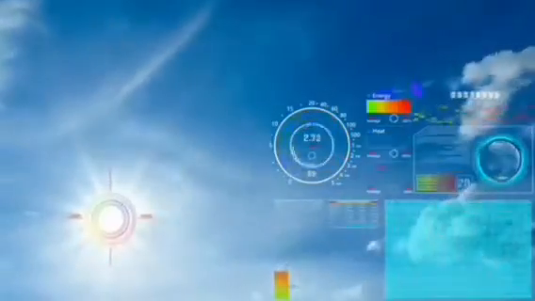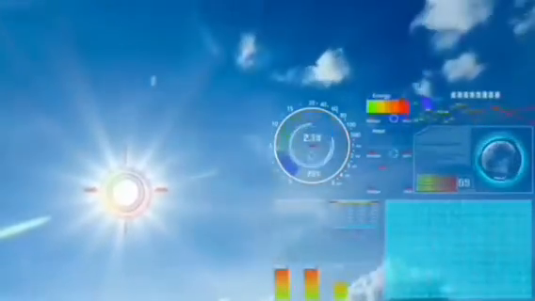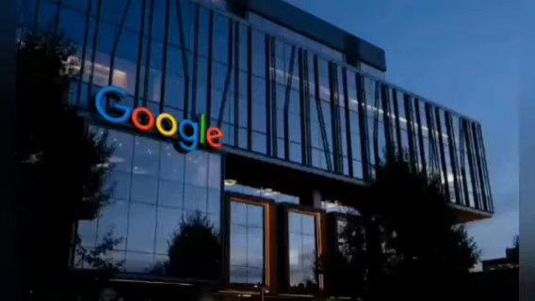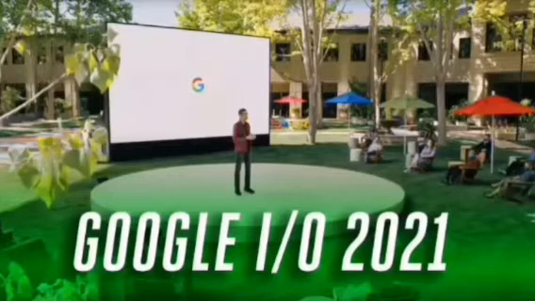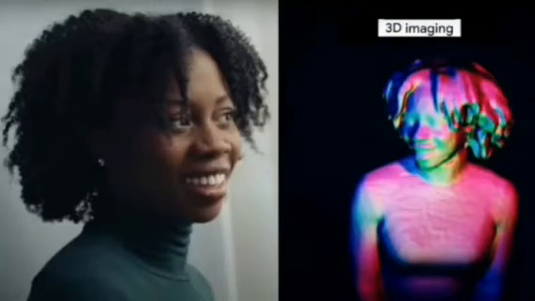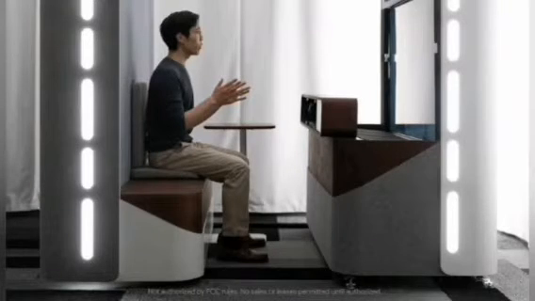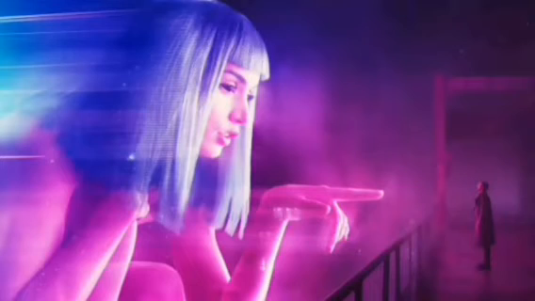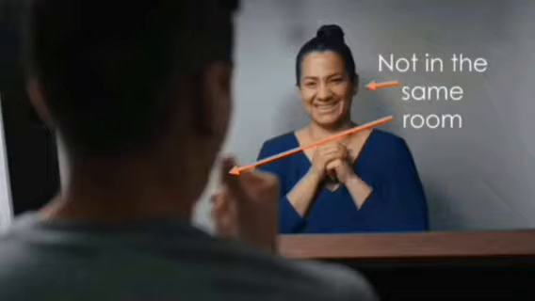Interactive holograms have always been the stuff of science fiction, but scientists have now created holograms that you can touch and shake hands with. Google is also developing a hologram-like 3D video conferencing tool called Project Starline, a hologram-like video chatting tool that makes it look like the person you are talking to is right there in the same room, but actually it's not.